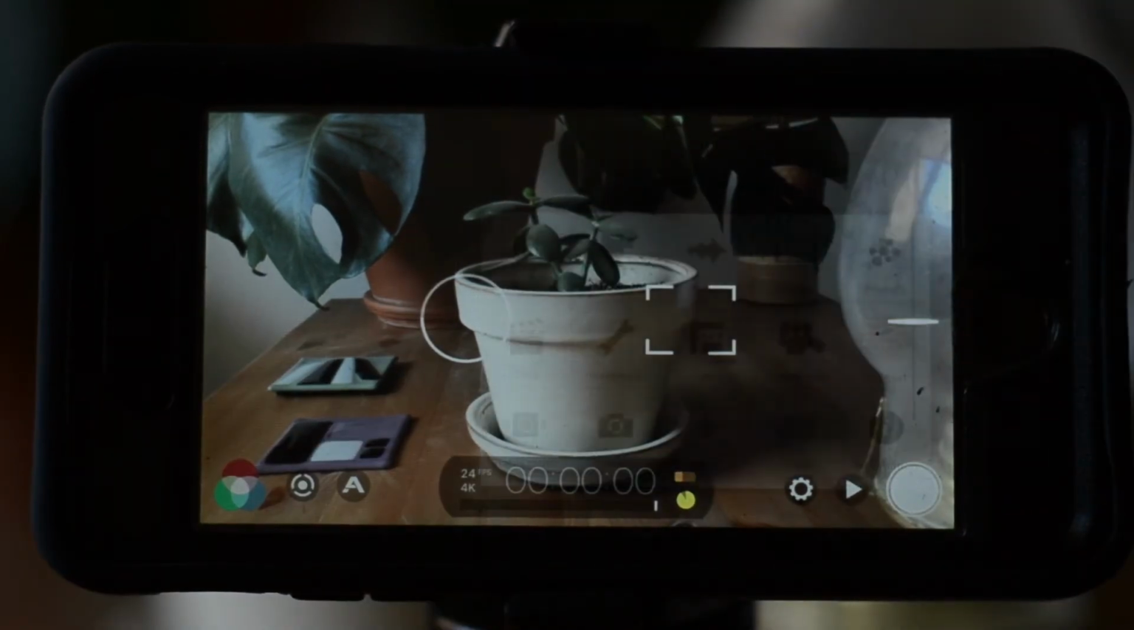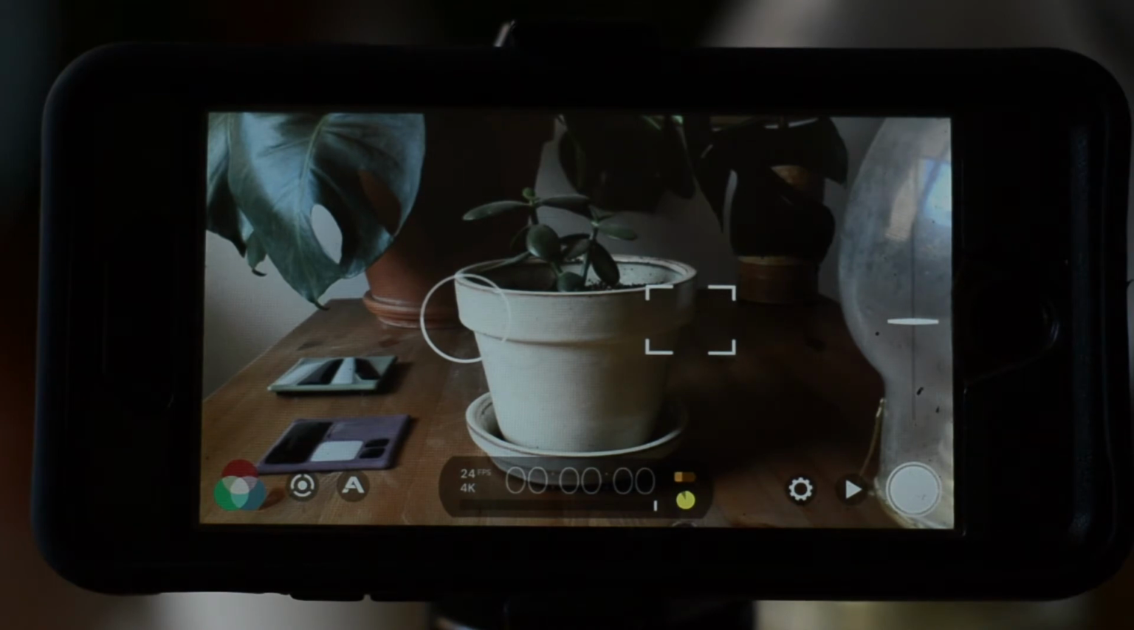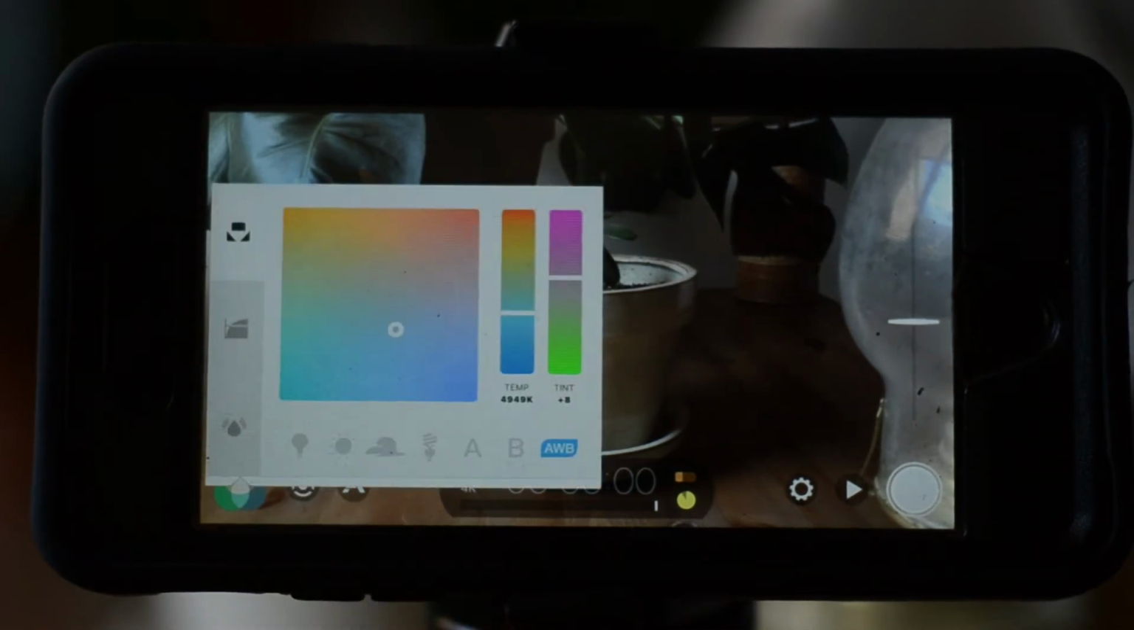Next, we'll exit out of the settings window and go to the bottom left corner of the screen to click on the color wheel icon. This is a key feature that differentiates FILMiC from a generic camera app because it allows you to manually adjust the white balance and color profile of your image. The first screen you'll see is this one. The main thing to focus on is the AWB icon in the bottom right.